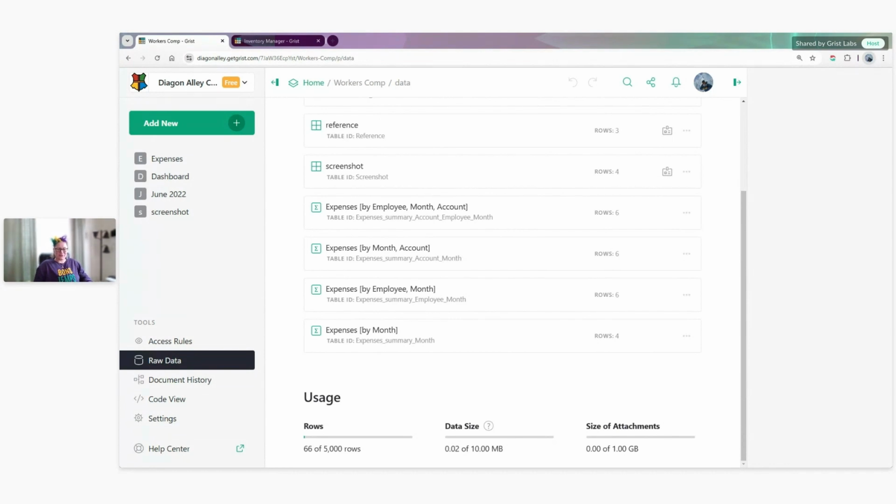Question: is Grist free? If yes, thanks in advance. Grist is free. There is a free version of it. What we see today is all within the free version. The paid versions, there's a couple different levels depending on how much you need.